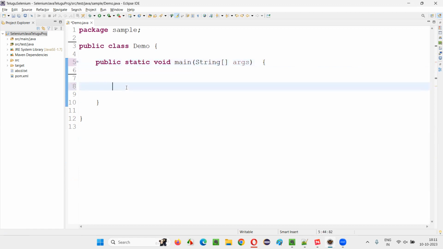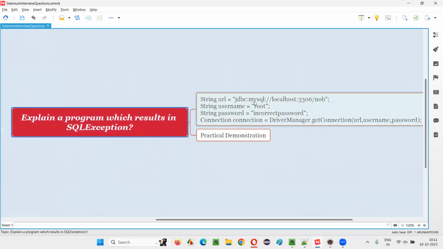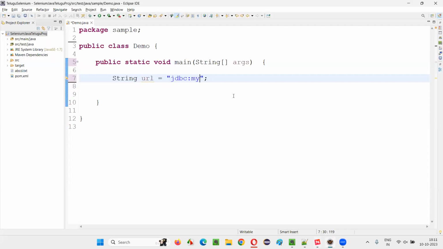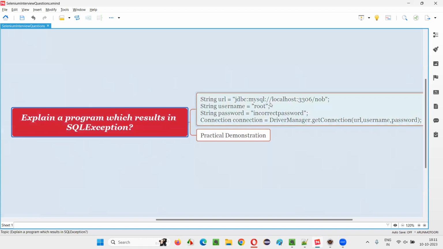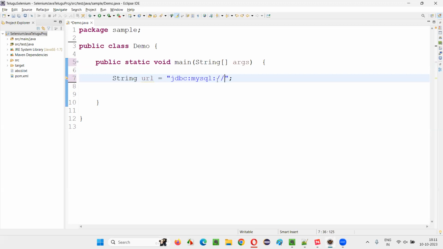So what I'm going to do here is first I'm going to say string URL is equal to, give the URL, right? JDBC, Java database connectivity, followed by MySQL. You are going to connect to a database which is there in the DBMS, database management system software, that is MySQL. Then you have to give the IP address and port number. So for that, put a colon, double slash, and say localhost, which is the IP address of your local machine, colon, and you have to give some port number, that is 3306 in this case.